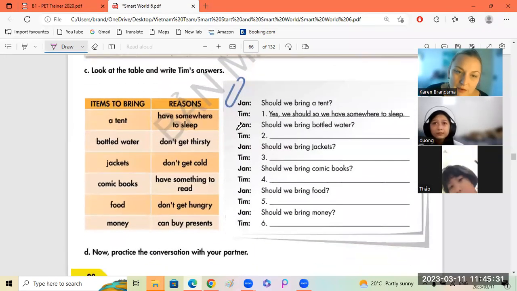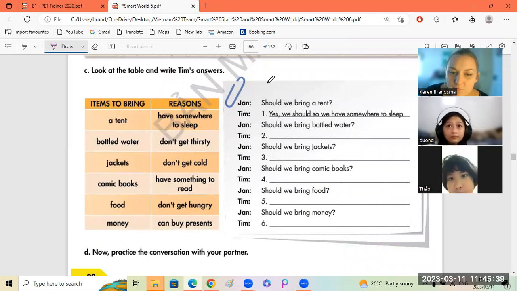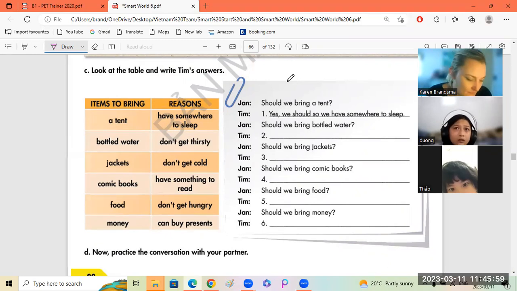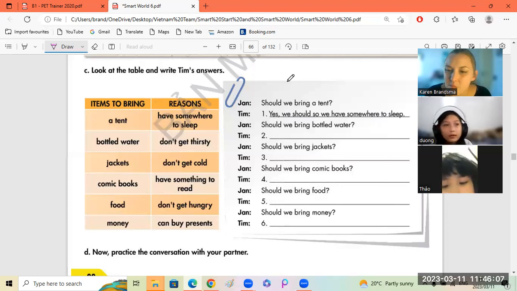Okay, let's see. Now we have to look at this table, items to bring, and the reasons. Okay, why? So now we need to fill in over here. Okay, let's do the example. Duong, should we bring a tent? Yes, we should, so we have somewhere to sleep.